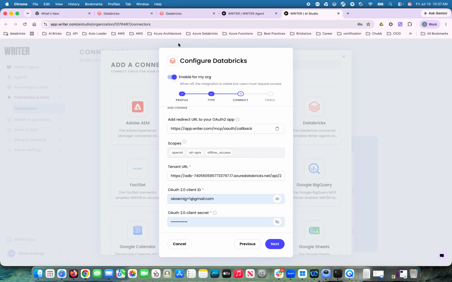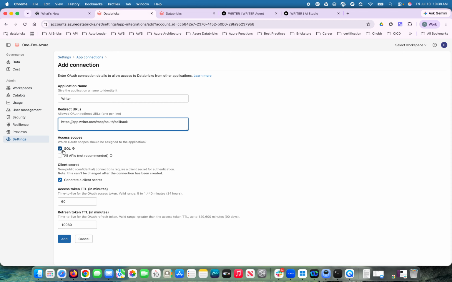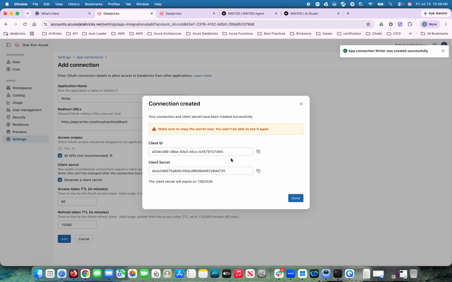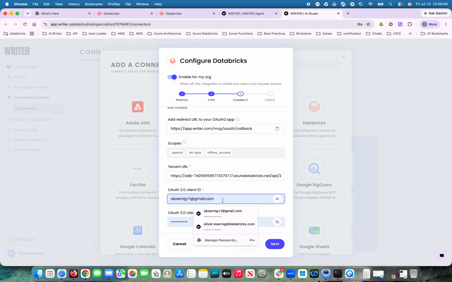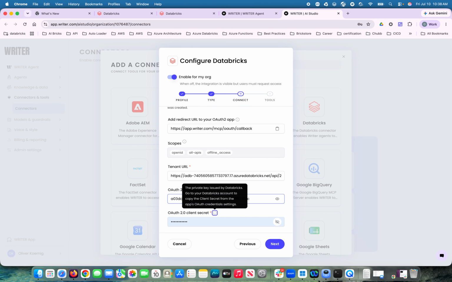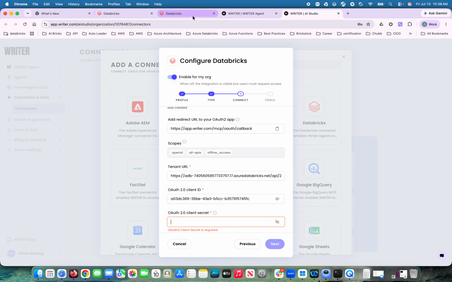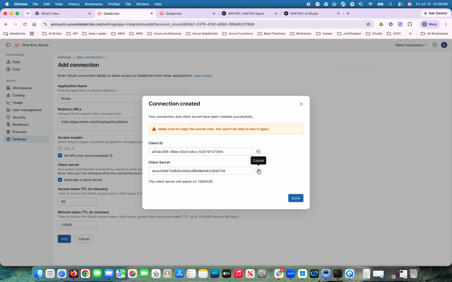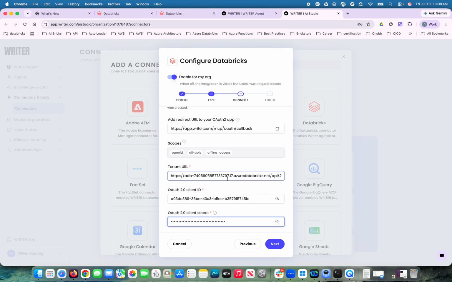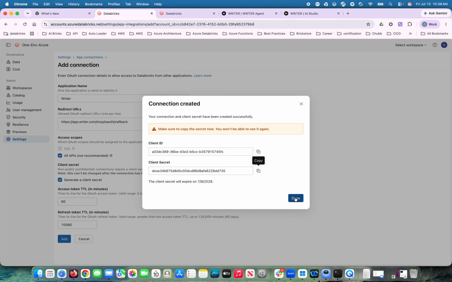For the scope, I want to connect to a Genie room. I can also select to connect to SQL warehouses and things like that, but I want to enable Genie rooms, so I have to select all APIs, and then all the other settings I'm going to leave at default. And if I click on Add, it will give me the client ID and a client secret that I can add to my Writer AI configuration here. So let's do that. Okay, so now I have to go back and save this.